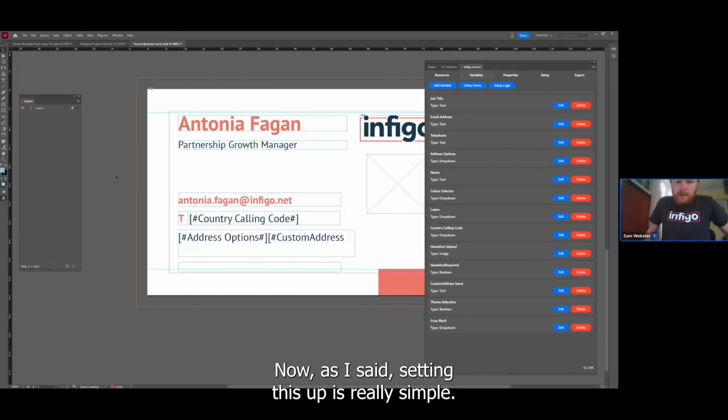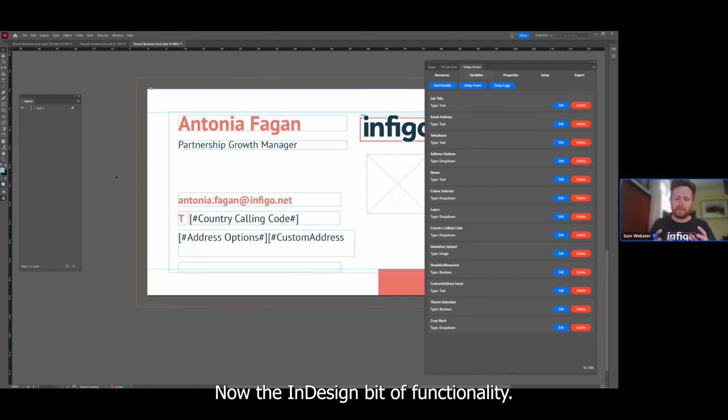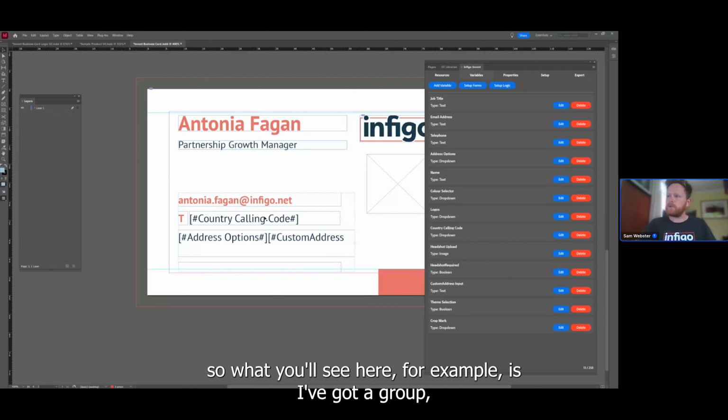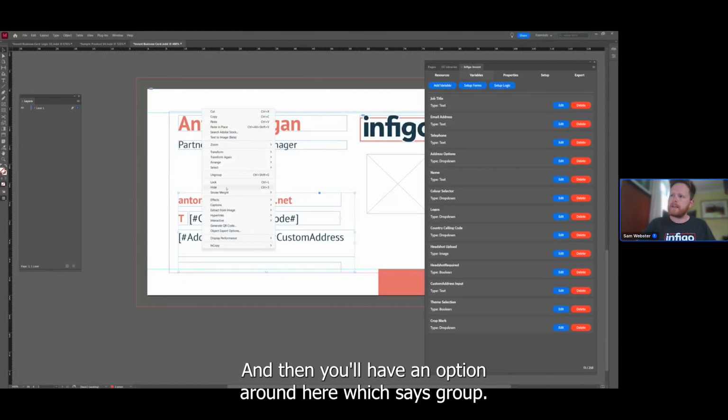Now, as I said, setting this up is really simple. It all revolves around creating groups in InDesign itself. Now, the InDesign bit of functionality, this is not to do with Invent per se. So what you'll see here, for example, is I've got a group. We can create a group just by multi-selecting different fields on our canvas, right-clicking, and then you'll have an option around here which says group.